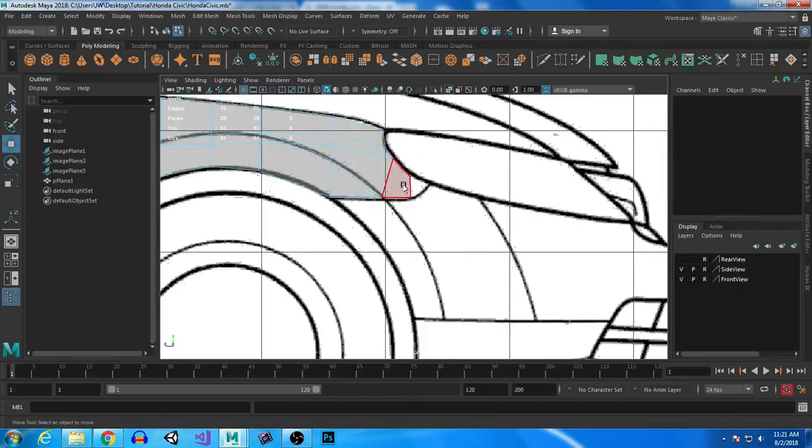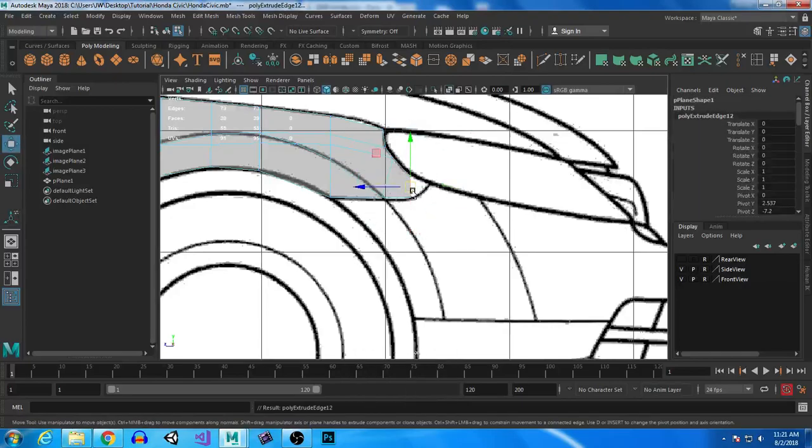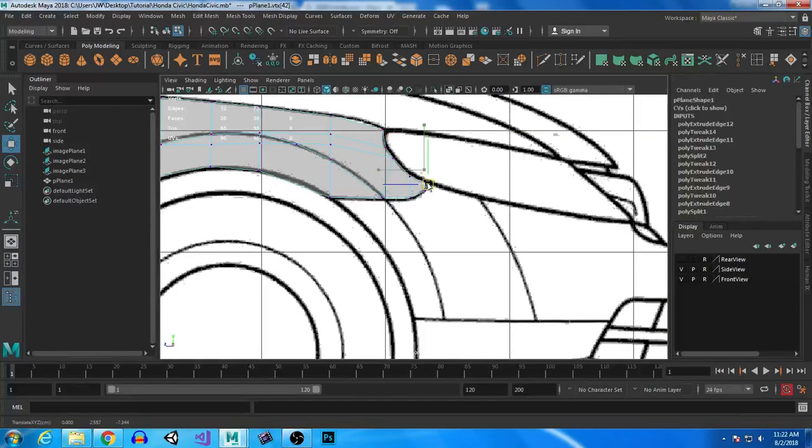Let's go into face. No, not face. We need edge. I'm just going to press Control G. I think I'm going to move this one right about here, and then I'm just going to move this other vertex right in here, like that.